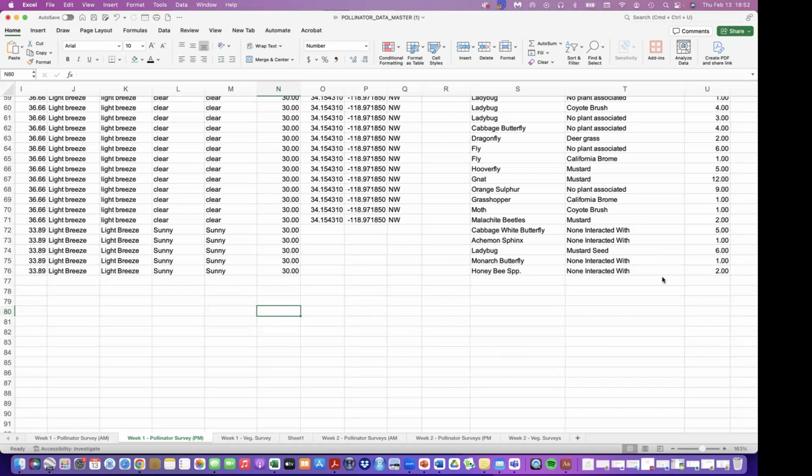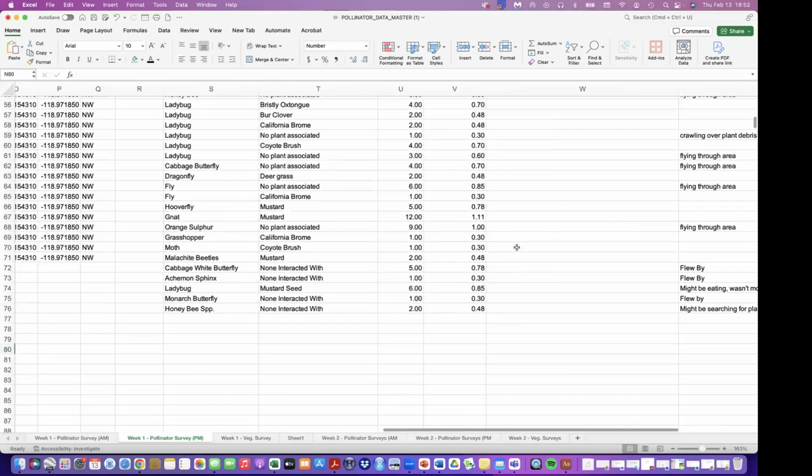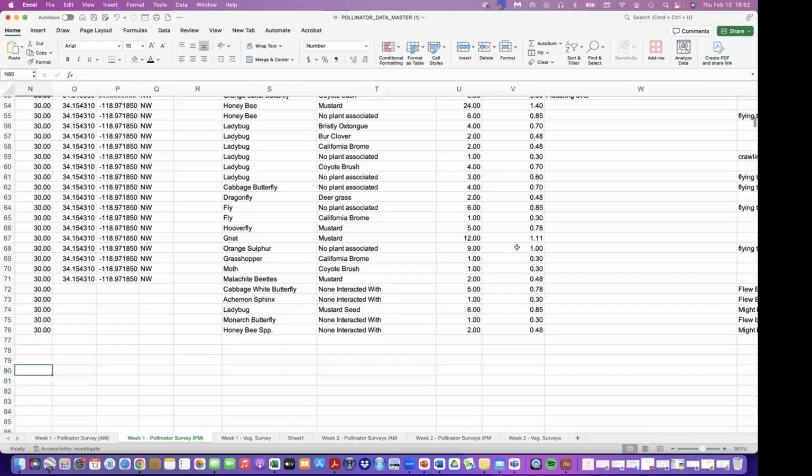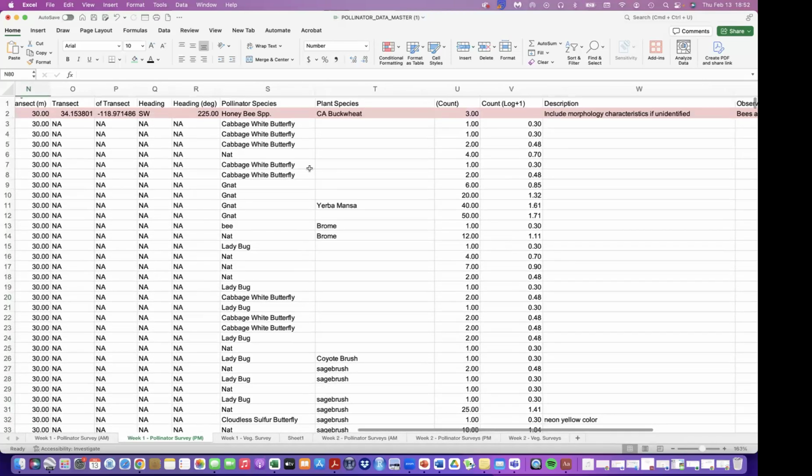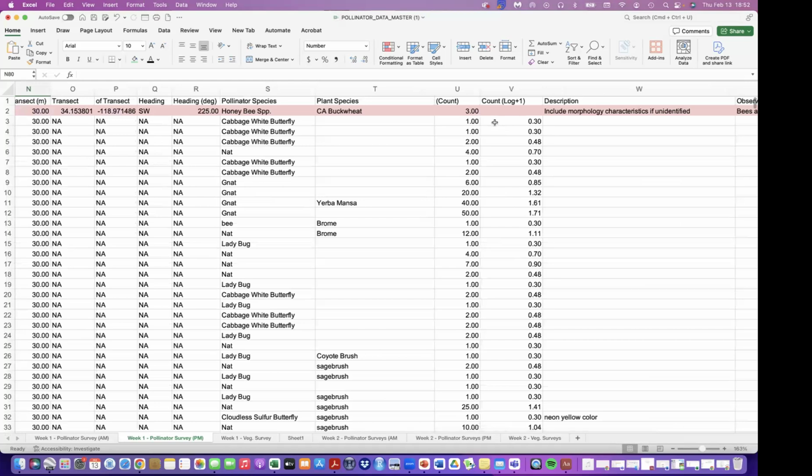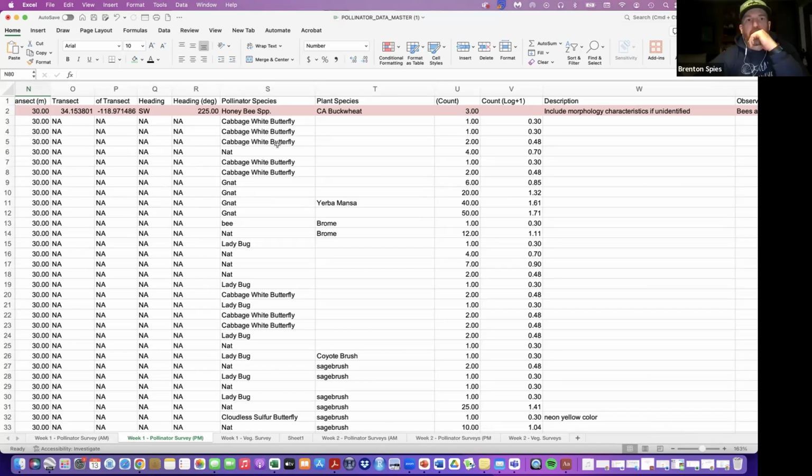Like if you wanted, because obviously if someone labeled the cabbage white butterfly, but put 5, they counted 5. So you wouldn't use the count function on that because that would just give you 1. So how would you do that? So you want to sum up all the cabbage white butterflies? Is that what you're saying?